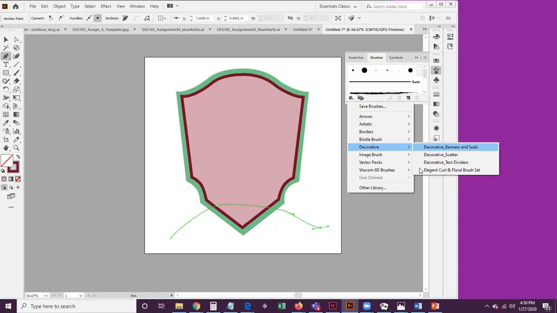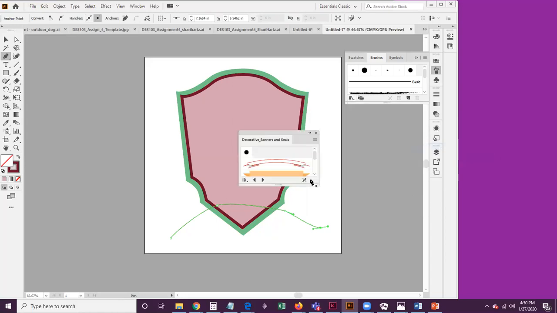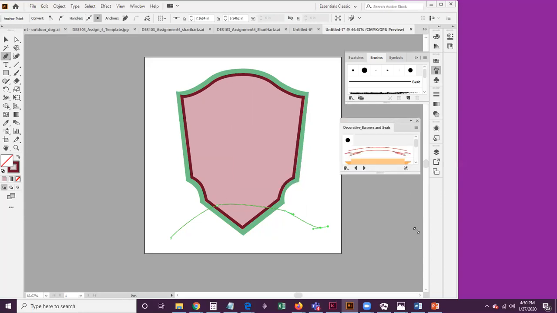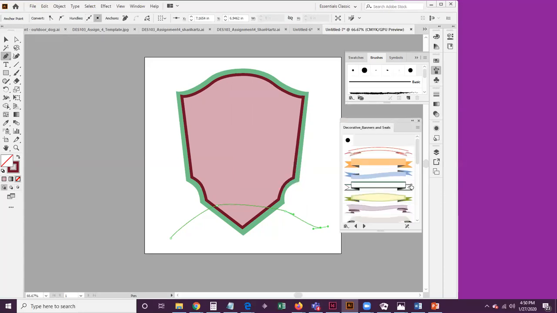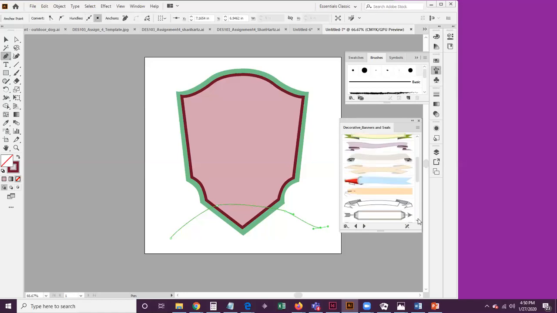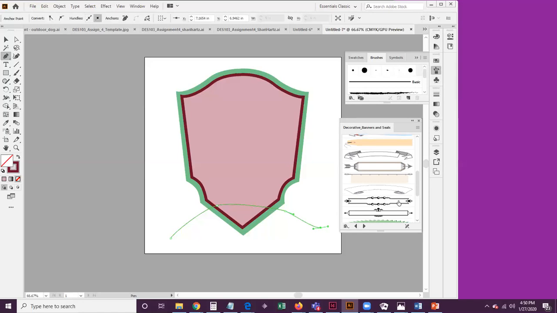Banners and seals. Now, the challenge with the banners and the seals is I have not figured out how to change the color on them. So the color that you have is kind of the color you're stuck with. So sorry, I don't have that ability. I've tried multiple ways of figuring out how to change it. You guys might go to YouTube and see what you can find about how to make this different. But I'm going to go with this one, I think.